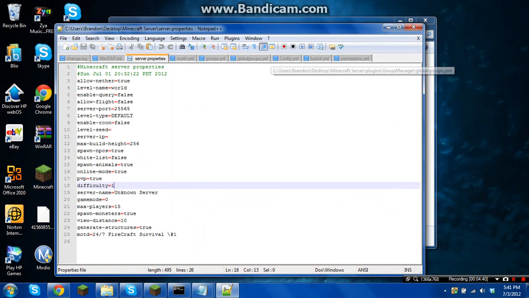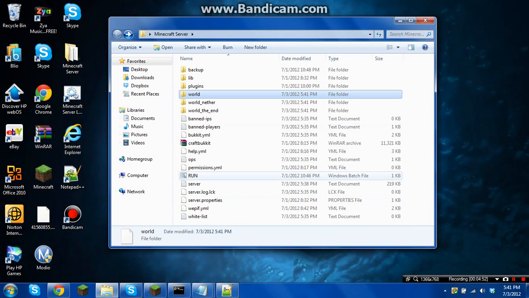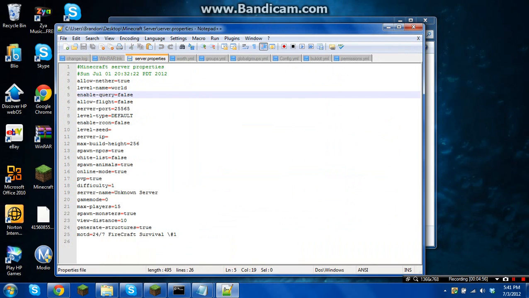Okay. Server properties. So you can allow the Hell world, the Nether. If you don't want people to go to the Nether, you can just hit false. Your level name, this is what it'll go by. Like my name's World, you can name it whatever you want, but when you name it whatever you want, you have to change this too.